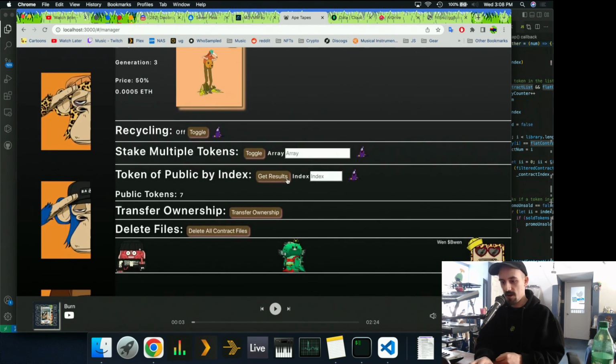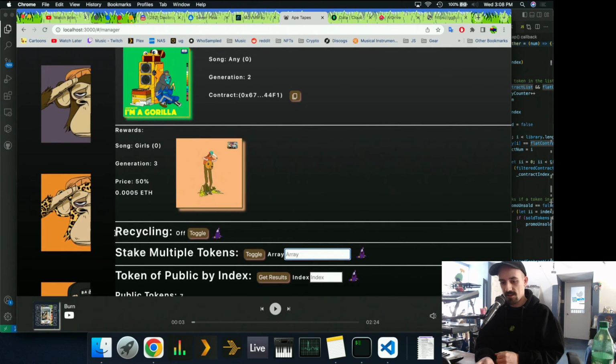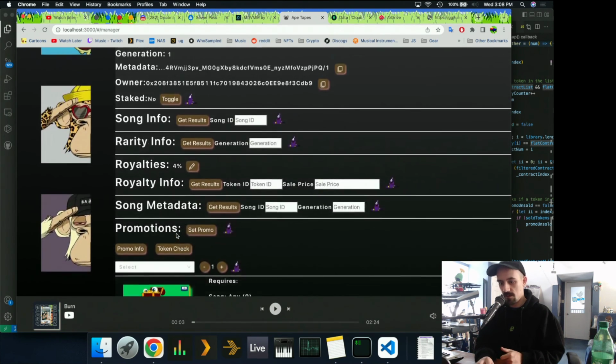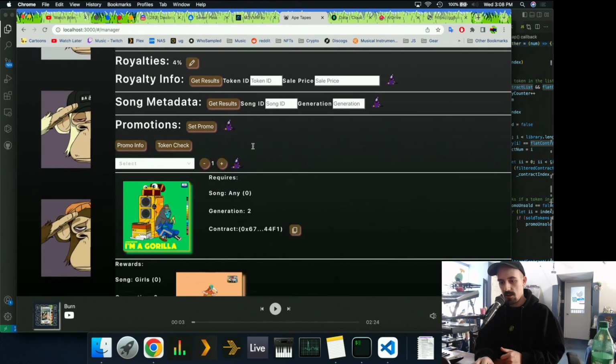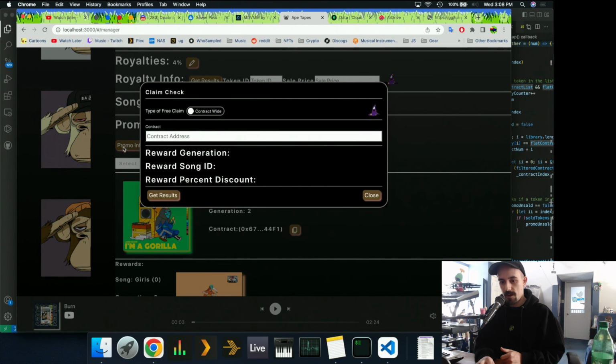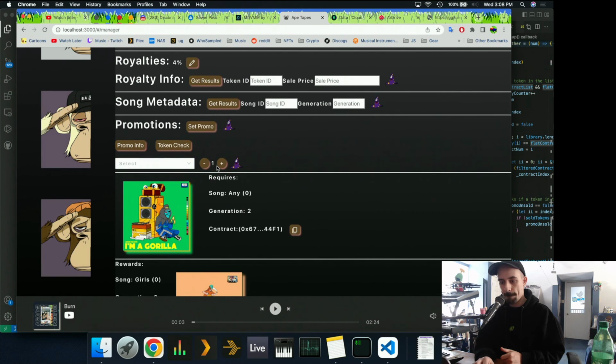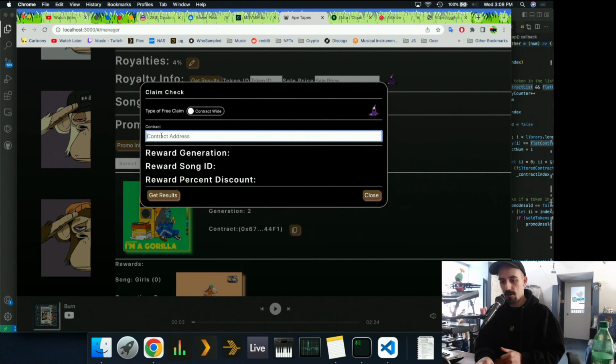But if I go here, I have a thing that lets me stake a whole album's worth of songs. This is recycling. For this contract, recycling is turned off, but if I click that, then I'd be able to recycle on that contract. Here I can type in a contract address, like what I had before, and then click the button and it'll tell me 0 because I just turned it off.